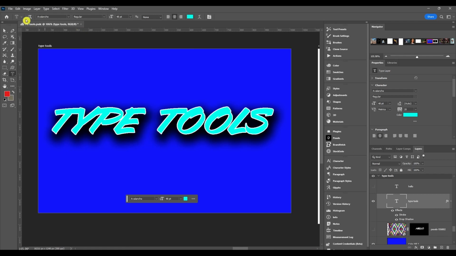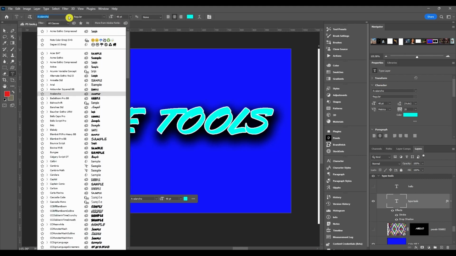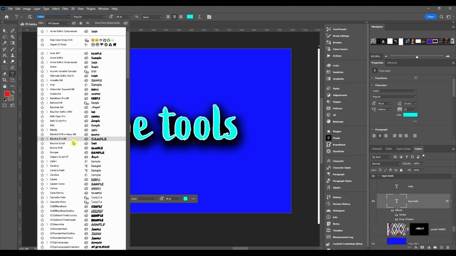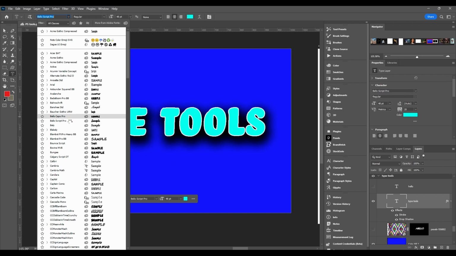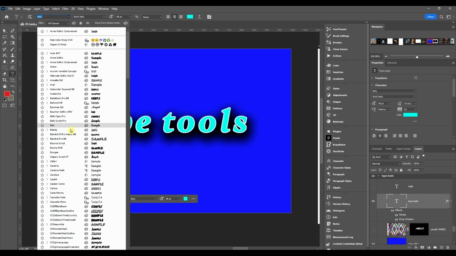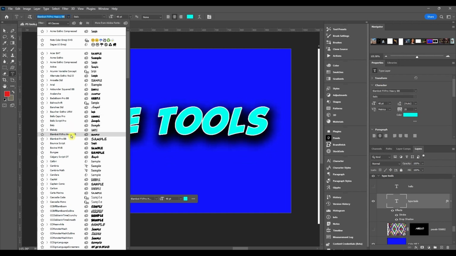Alright, so now I'm going to show you these top options up here, and like I said, it's the same for every type tool. First, we got the presets. You can save a bunch of presets. That way you can get to that specific type in one click. This just toggles the text orientation. Then we got the fonts. You can select and choose different fonts. If you just hover over it, you can see a little sample of what it looks like.